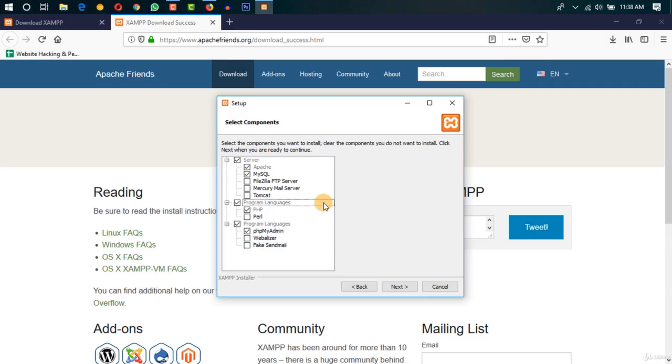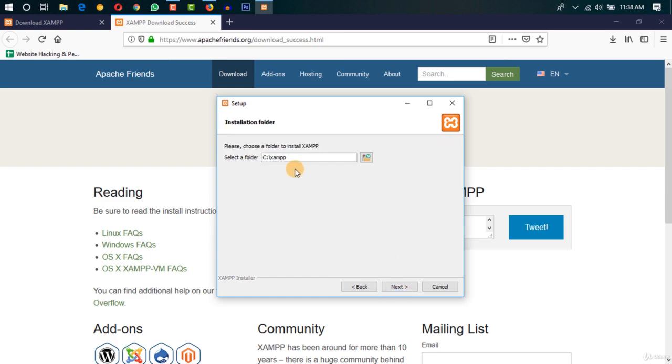Okay, so this is the custom installation. Now Apache for the web server, MySQL for the database, and PHP for processing our hypertext. So these are the three elements we need in our server. Let's just click on next, and it'll ask you for the installation directory. Now you can leave it default.